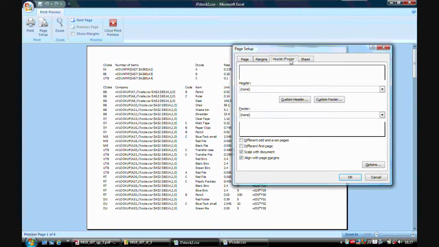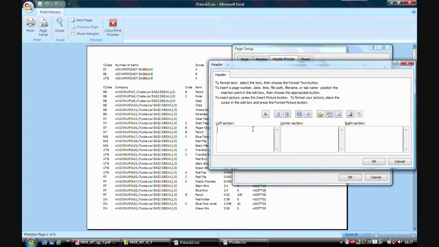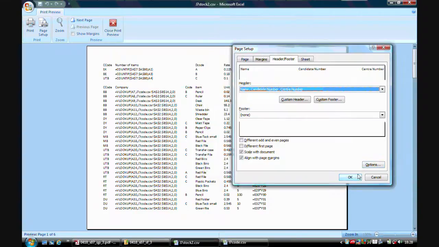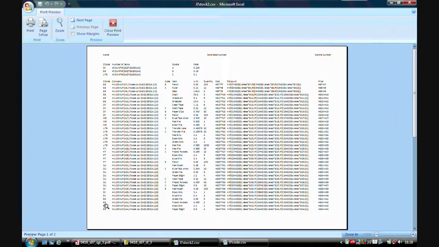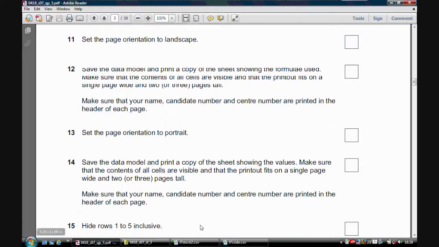I click on header footer. I can't type it in here, I have to click on custom header. In the left side I type my name. In the center I type my candidate number. And on the right, I type my center number, I press OK, I press OK. You can see it's page 1 of 2, so it's 2 pages, and it fits on 1 page wide. I will print, then I close print preview.